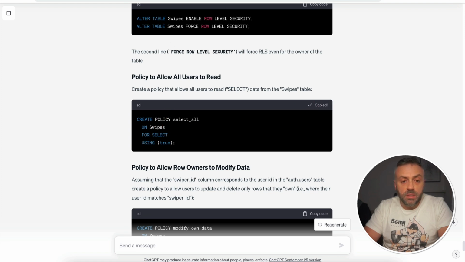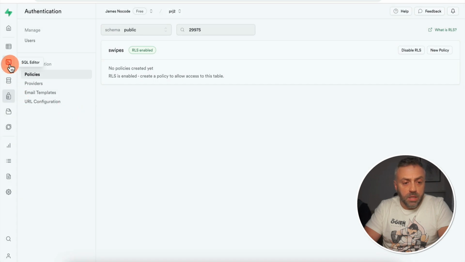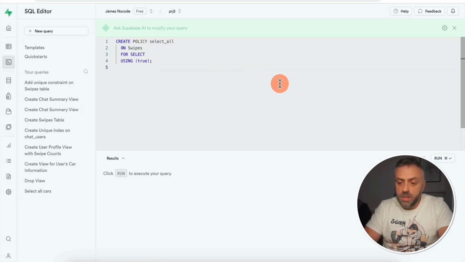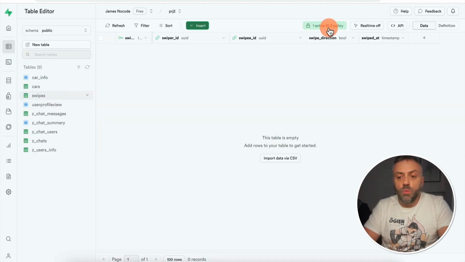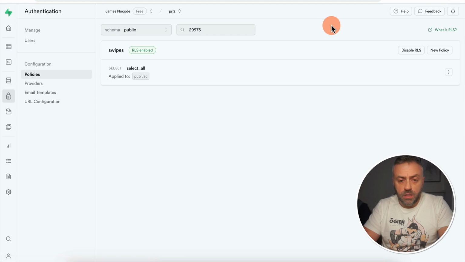So we can copy this, go back here, click on SQL, paste it in here, execute it, and we have success. And now if we go to our table, we have one active RLS policy. So if I click here, we have this select all that we've just created with the help of ChatGPT. And obviously this is just scratching the surface. There's so many things that you can do when it comes to ChatGPT, helping you augment your Supabase skills in order to help you build more robust and secure apps.